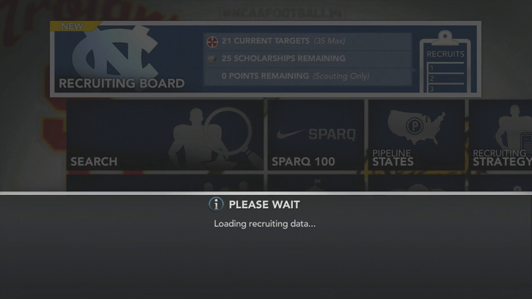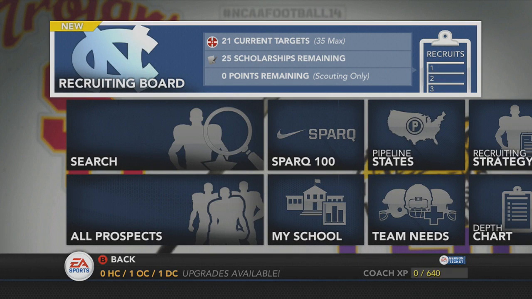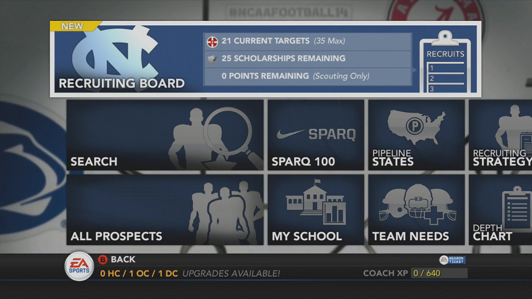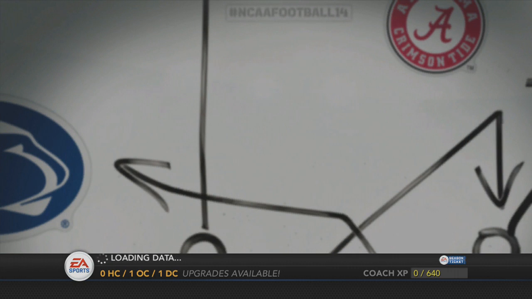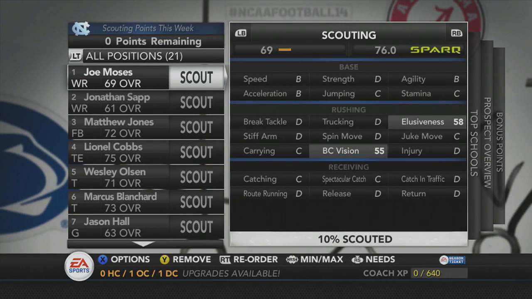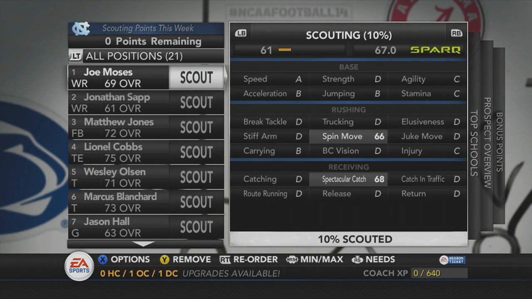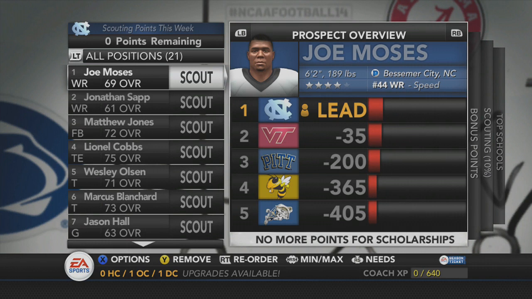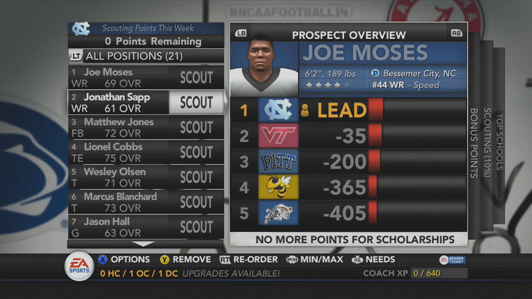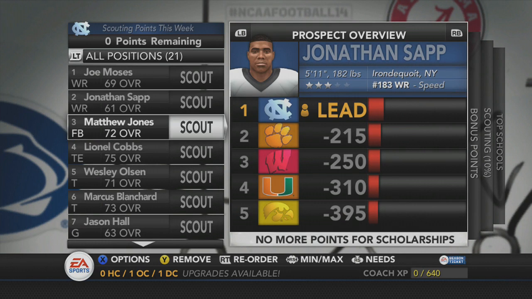I like to keep it kind of simple and just hit the needs, not put too many guys in there. Just try to get the guys that are interested in us, not make it too difficult, but just get the guys that want to be a Tar Heel. And as you see, this is in no particular order, just the way I put them on the board. Let's get it to where it shows their faces. Here we have Joe Moses, a wide receiver. Then we have Jonathan Sapp, another wide receiver.